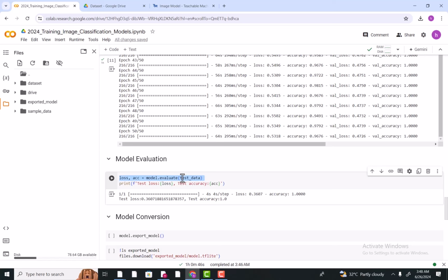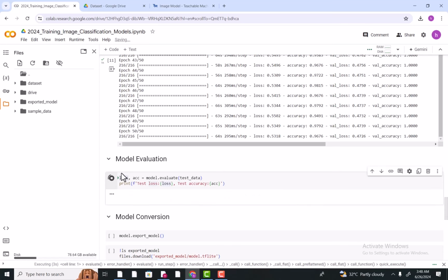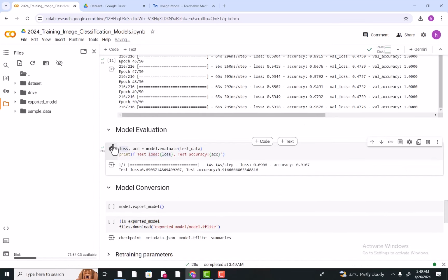So now to test our model, we need to execute this model.evaluate and it is going to return us the loss and the accuracy. And then we are printing these values here. So let's run this cell. There you can see the execution of this cell is completed and we got the value for test loss and test accuracy here. So the value for test accuracy is 0.916.